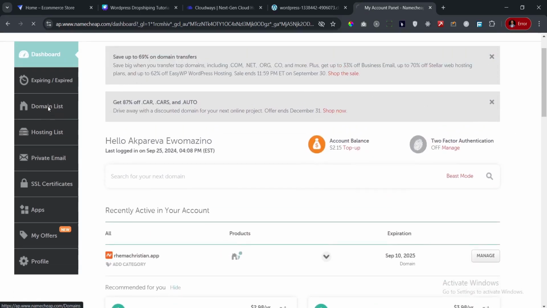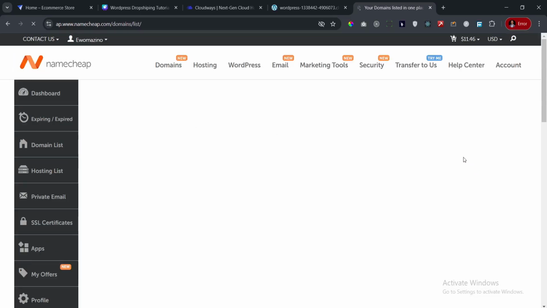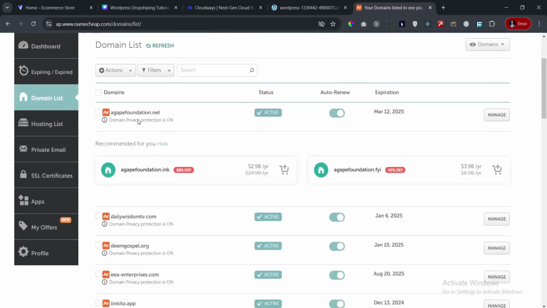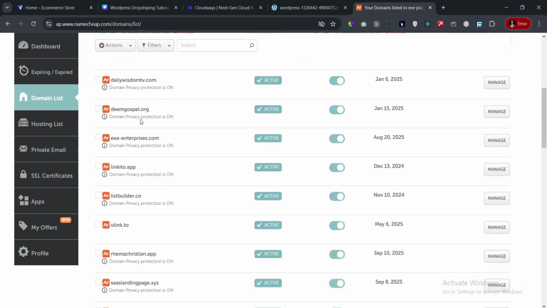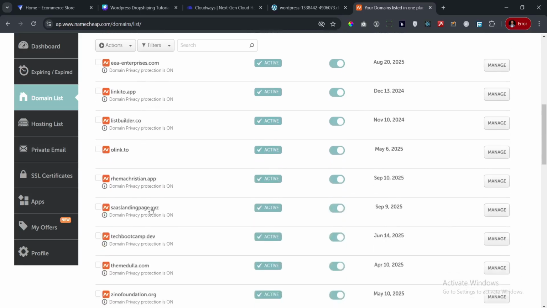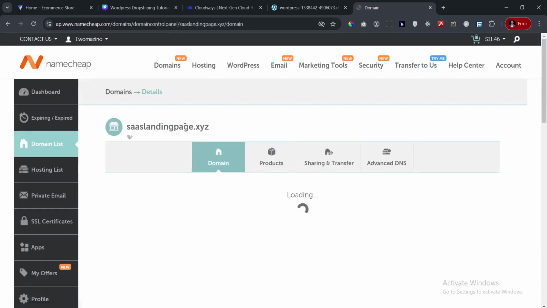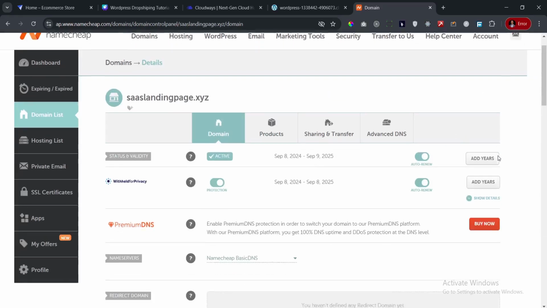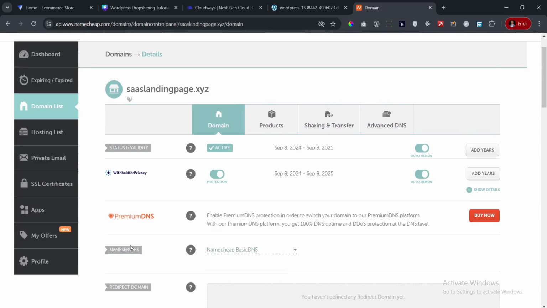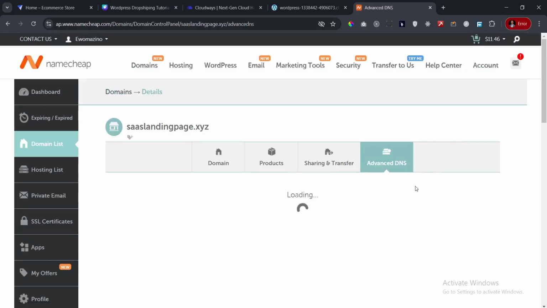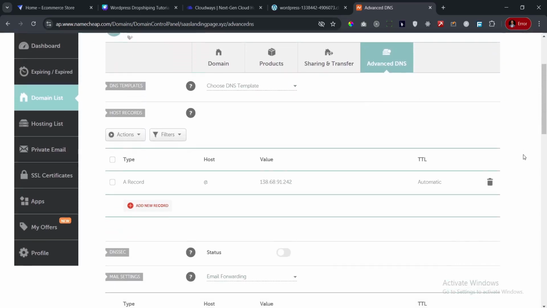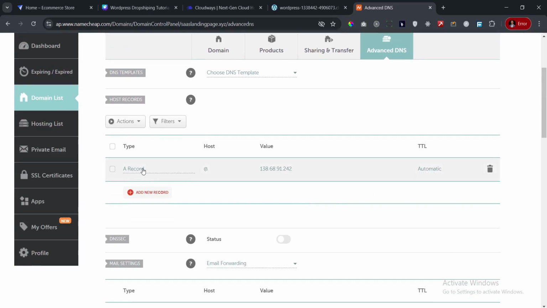So if I go to my domain list, there should be a list of domains here, and I want to use the one that has SaaS, so SaaS landing page. All I need to do is click on manage, and it's going to bring me to this page here. I'll leave the name server as Namecheap basic DNS, and then I'll come to advanced DNS. Once you click on advanced DNS, it will bring you to this page where you can scroll down and add your A record.